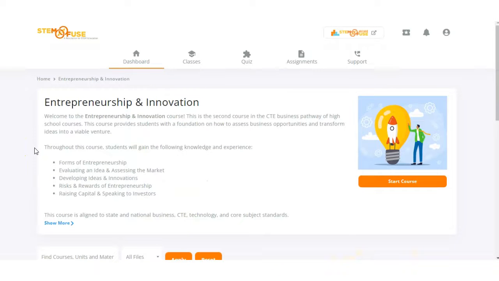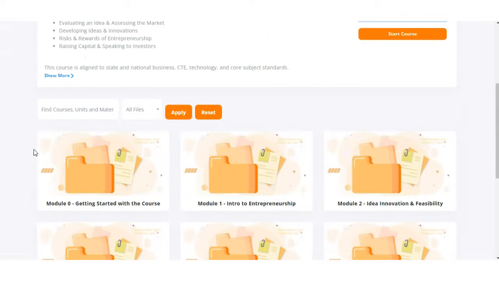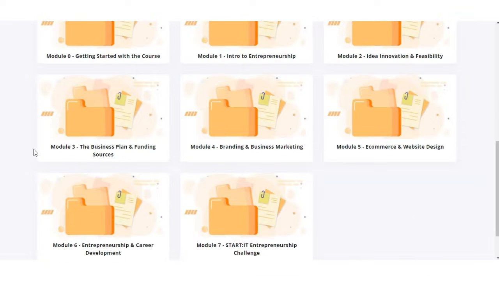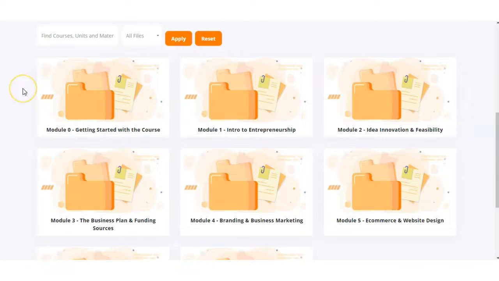Now, let's go ahead and take a look at the module structure of this course. This semester-long course is organized into 7 total modules. Let's dive in. In Module 0, we provided the students and the teachers with everything that they need to get started with using the course, from course pacing, course outline, standards, technical information, and more.